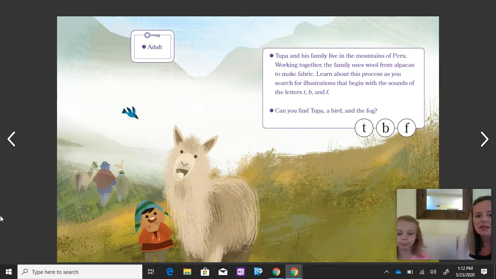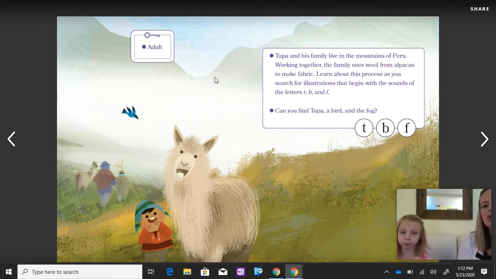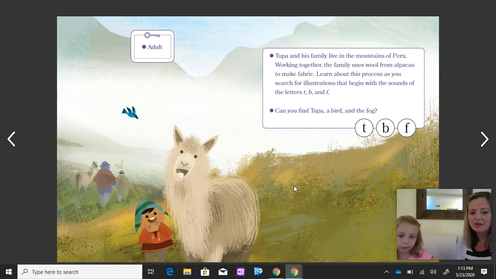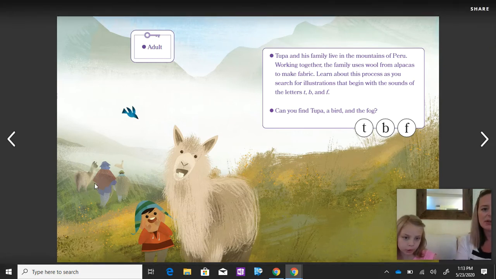Tupa is the sheep. Tupa, well, let's see. It says Tupa and his family live in the mountains of Peru. Okay, so there's Tupa, yeah. And do you remember what this was called? This is called an alpaca. An alpaca, yeah. Okay, let's look at now. Can you find the bird? A bird. Here, just point to it on there. A bird, good. And can you find the fog?